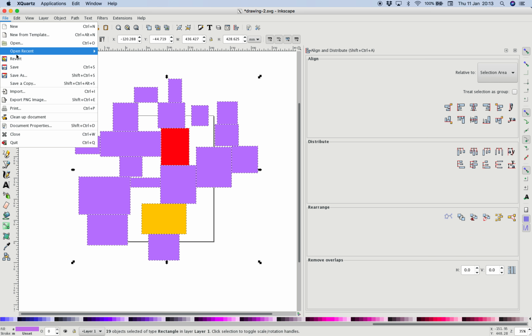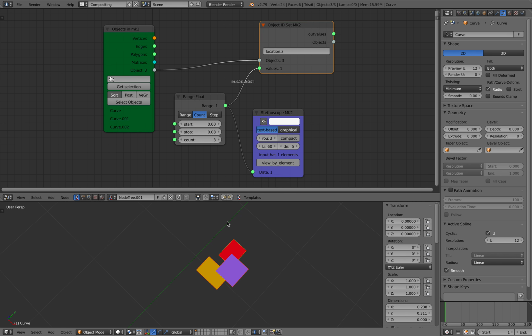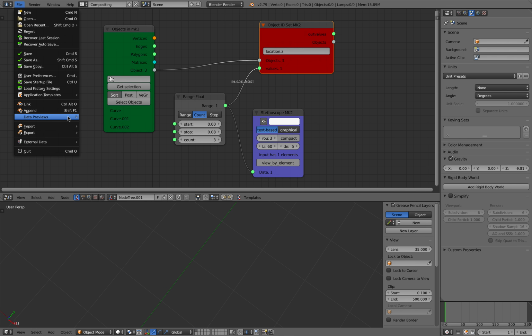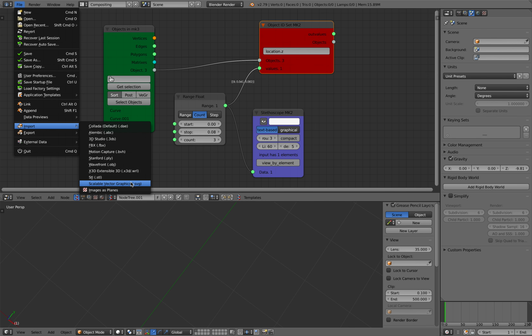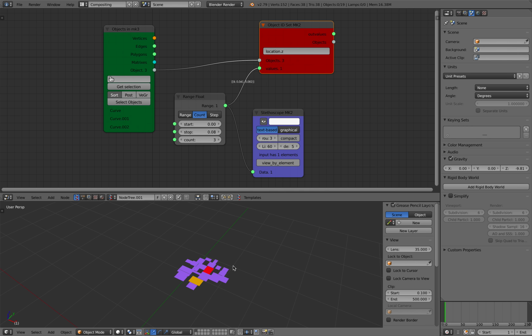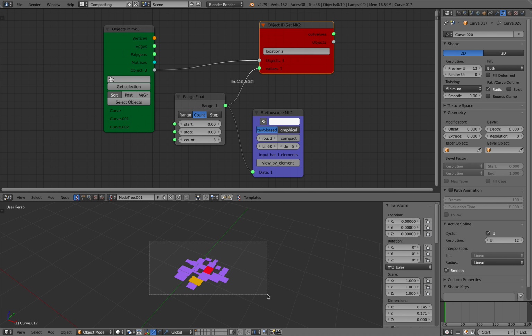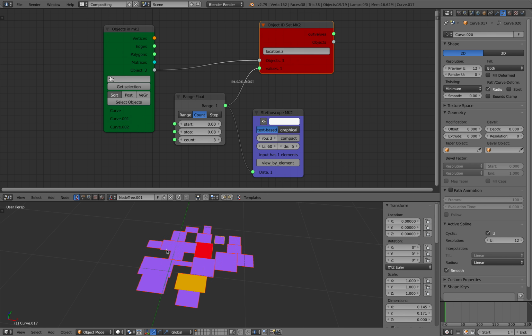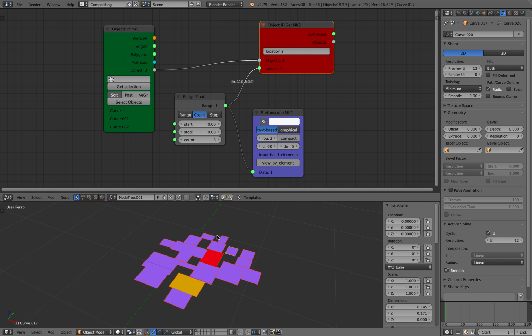So if I save this, go back to Blender, delete everything, File, Import, SVG, we get our drawings. So we have this guy right here. A lot of objects. They are not overlapping though, which is good in our case.